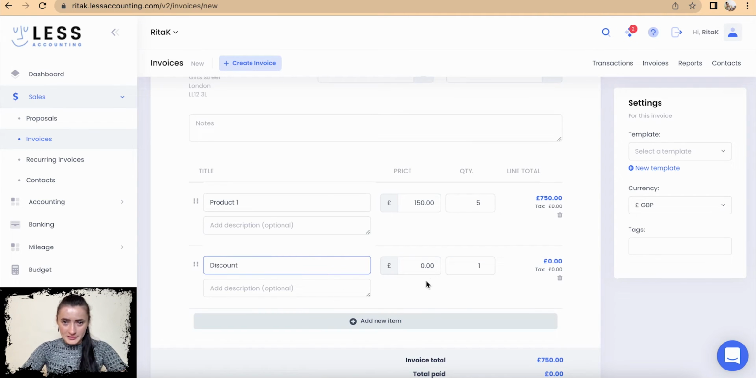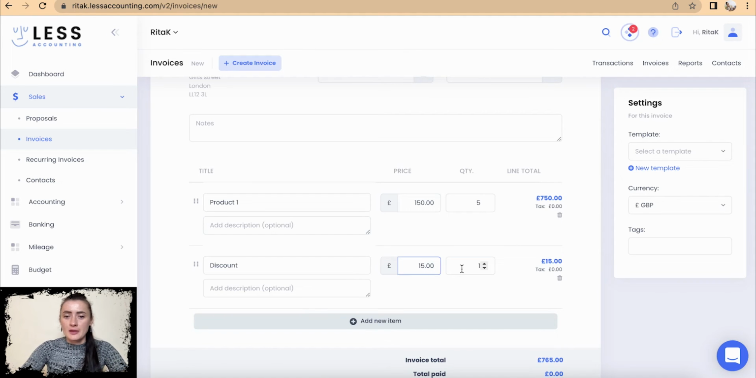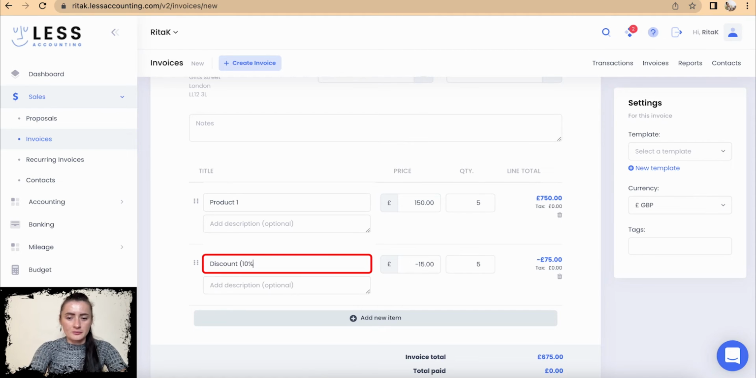So I'm applying a discount, and I am giving a discount of £15 per each unit. To make sure that this goes as a discount, add a minus sign before the price amount. Okay. And quantity 5. So I'm giving 10% discount per unit to this particular customer.